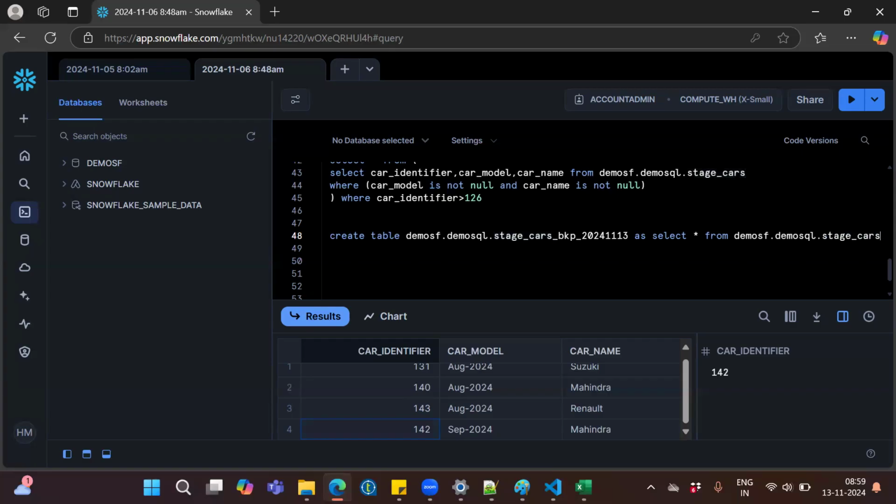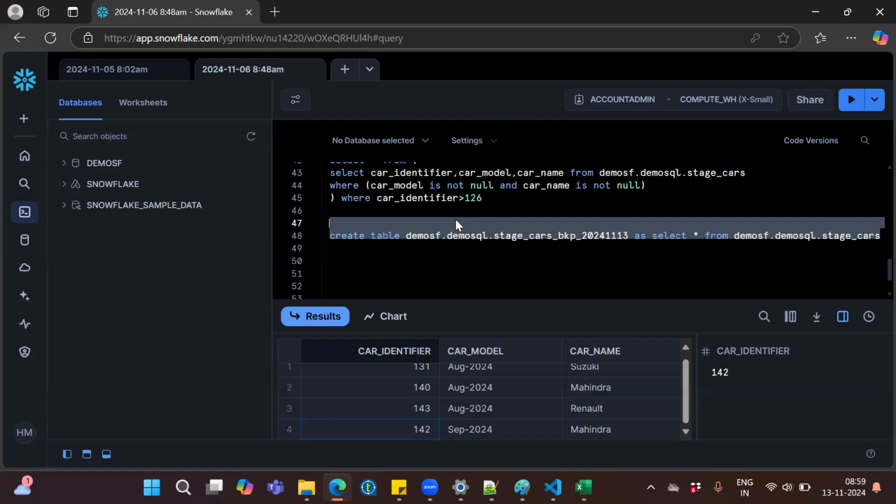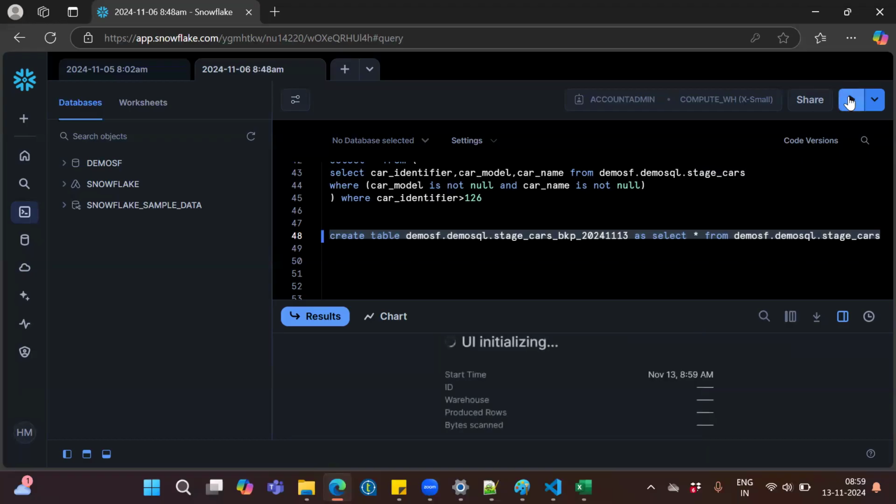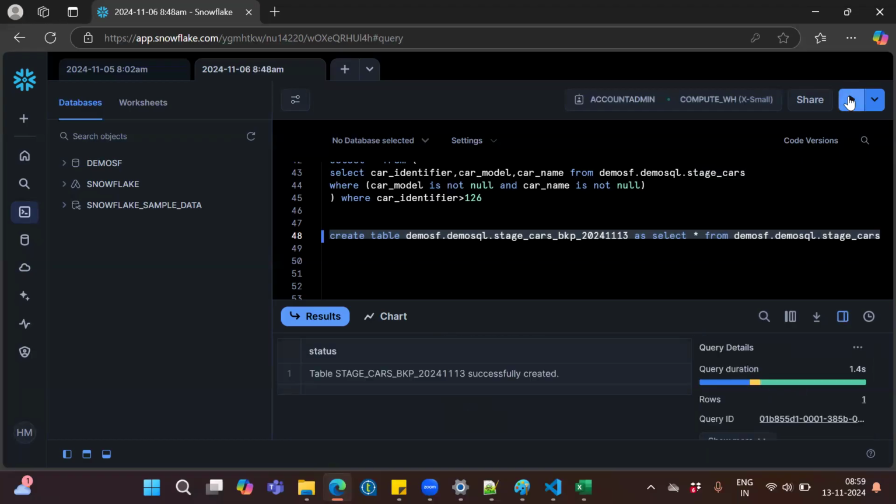Then first I am creating this. I'll select this one, and then execute. Table created. Now I have a reference, because I have taken a backup, right?